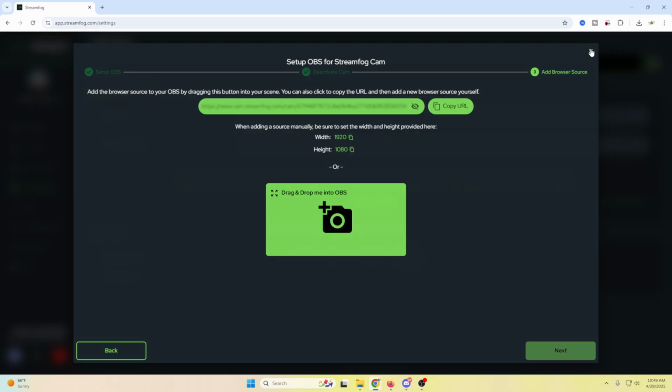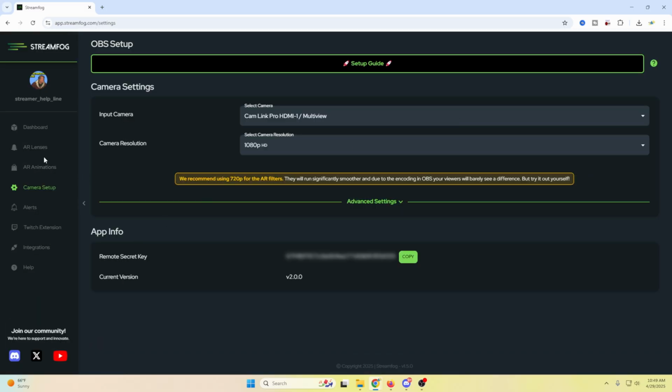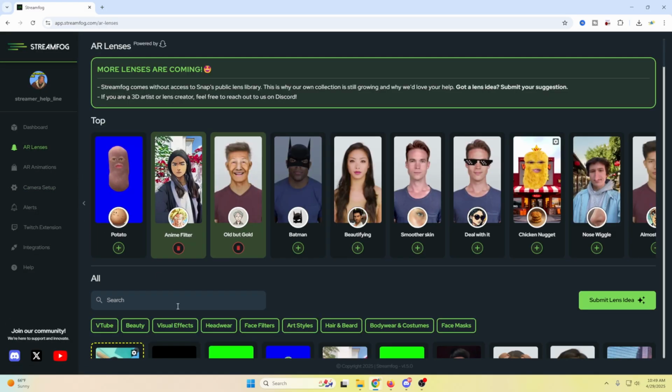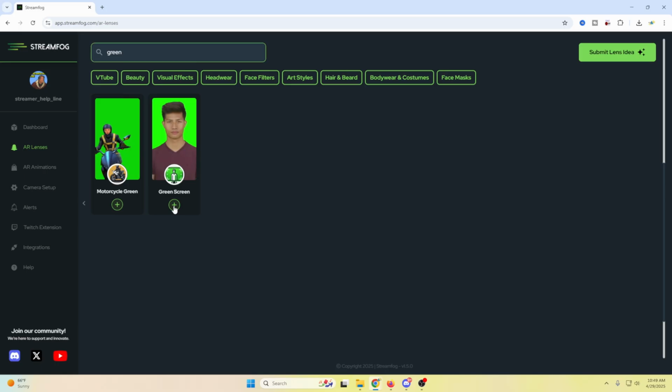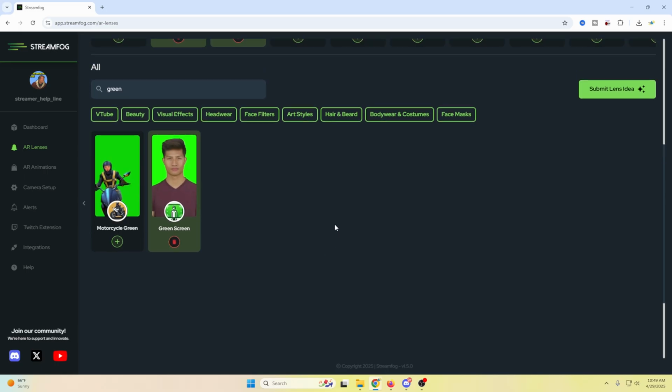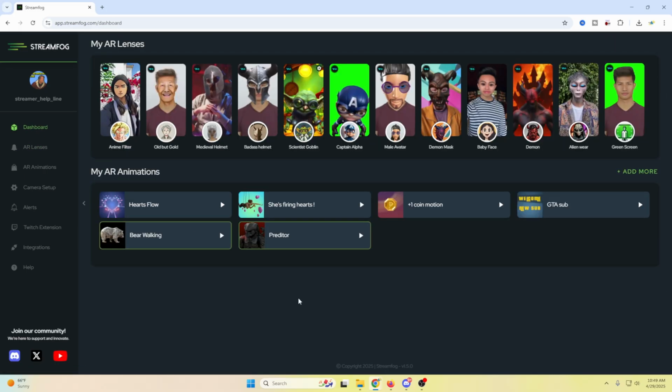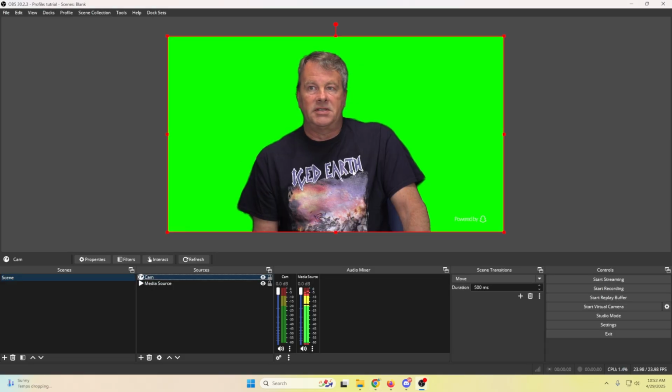StreamFog. We could just click the X up here and we'll go over into our AR lenses and just go to search and type green screen or just green. You can see it right here. You just want to click the plus to add it to your lenses and you can go to your dashboard and there it is, green screen. We can select it.